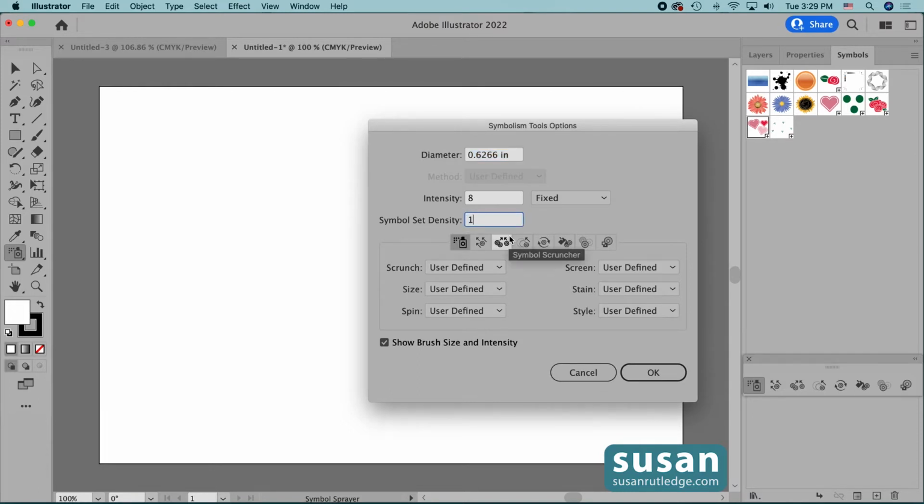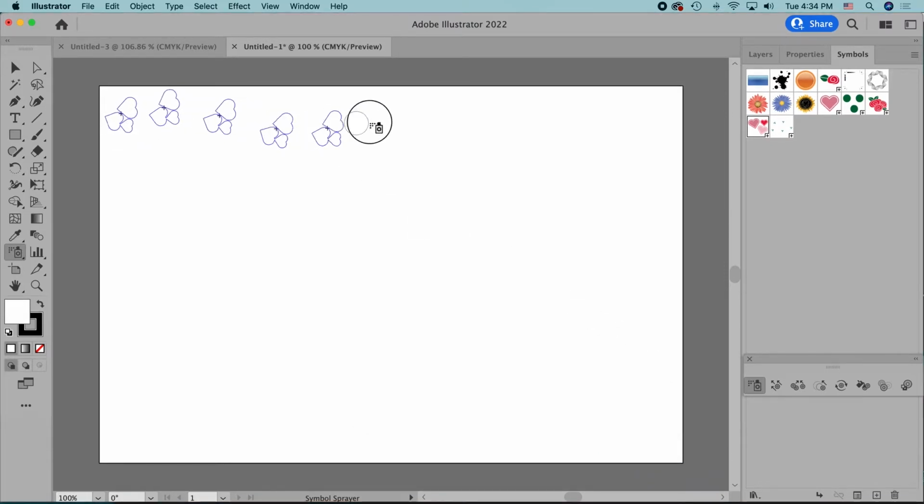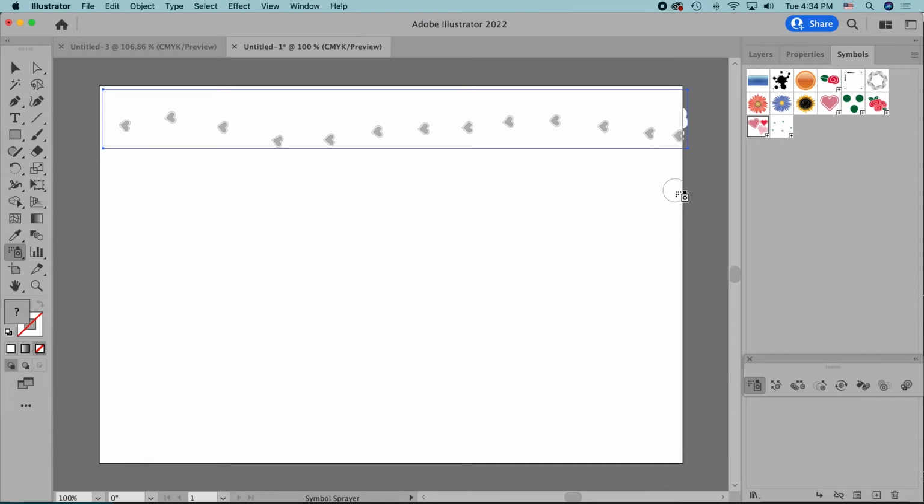Now remember that the lower the value of the density, the further apart our symbols are going to be as they're sprayed onto the artboard. I'm going to say OK, and then I'll begin spraying across the top of my artboard. Now I'm not getting what I expected in pink symbols. Instead, I have these light gray hearts, and that's because I had an active color of white on the artboard when I began to spray my symbols.